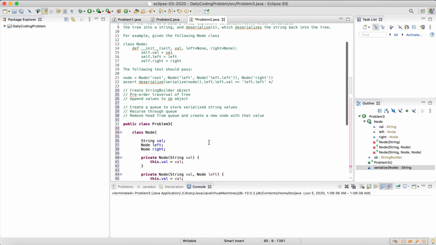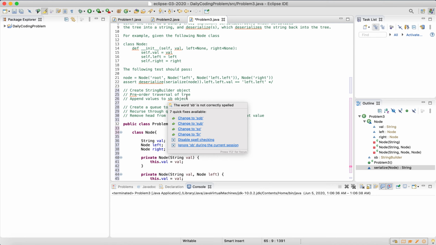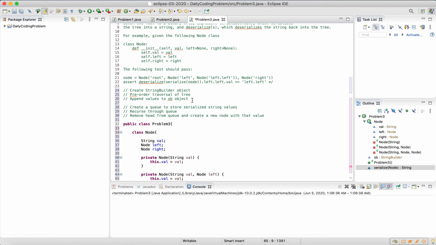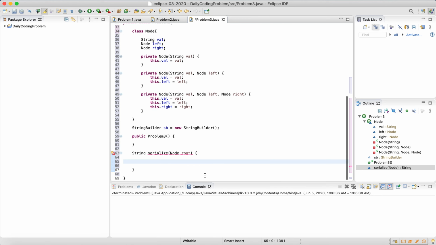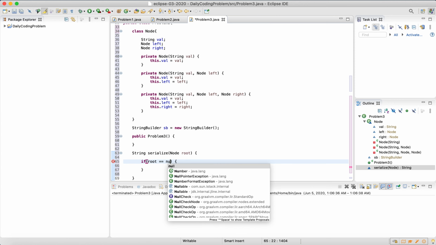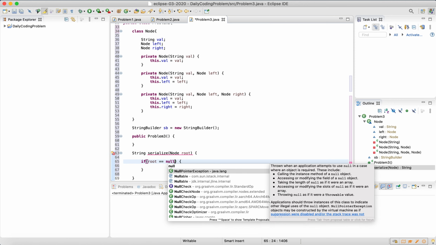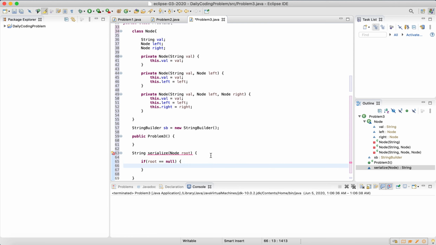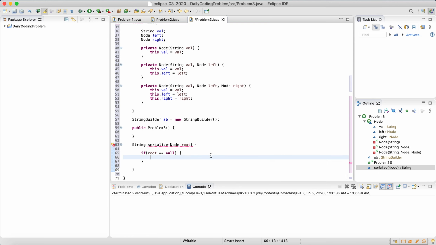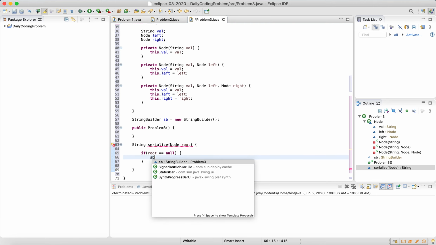Okay, so what do we have in our notes? So we need to do a pre-order traversal of the tree, and then during which we need to append the values to our string builder object. So first, let's just say if the root is null, this will serve as our base case. What do we need to do here? Well, that null needs to be represented in our string builder object because that's legitimate. It still represents a left or right child, or potentially a root. So let's go ahead and do that.